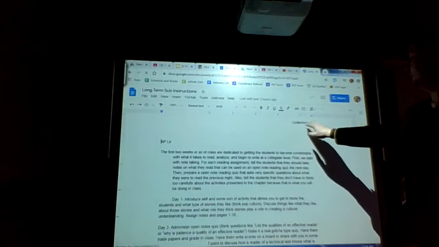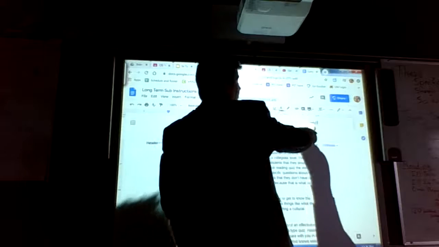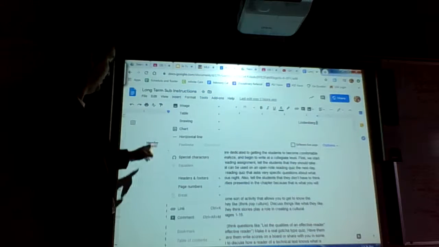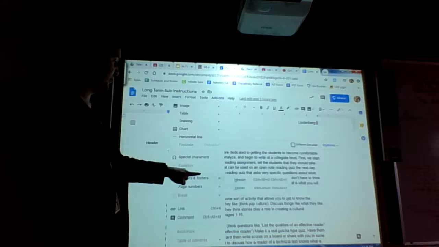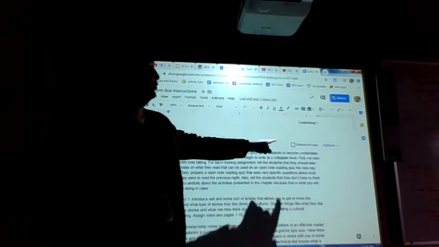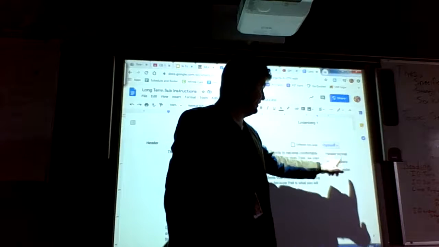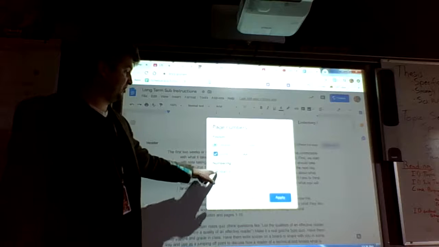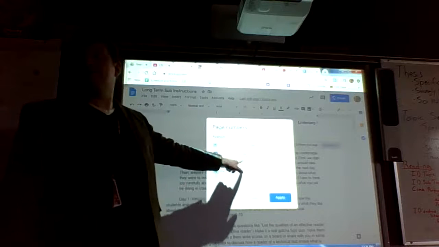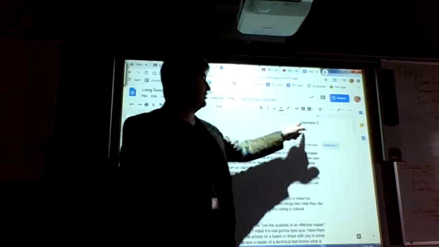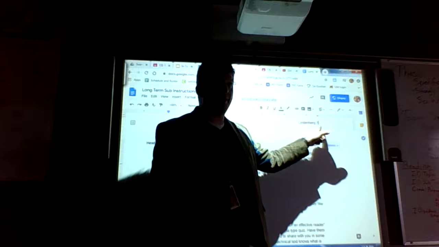All right, so in order to add a header, right now I have Lindenberg 1. Before you type anything in your header, go to Insert, then Headers and Footers, then Header, then Options, and then click on Page Numbers. Numbering, start at 1, show on first page. And then you click Apply. That will give you a page number on the top of all your pages.